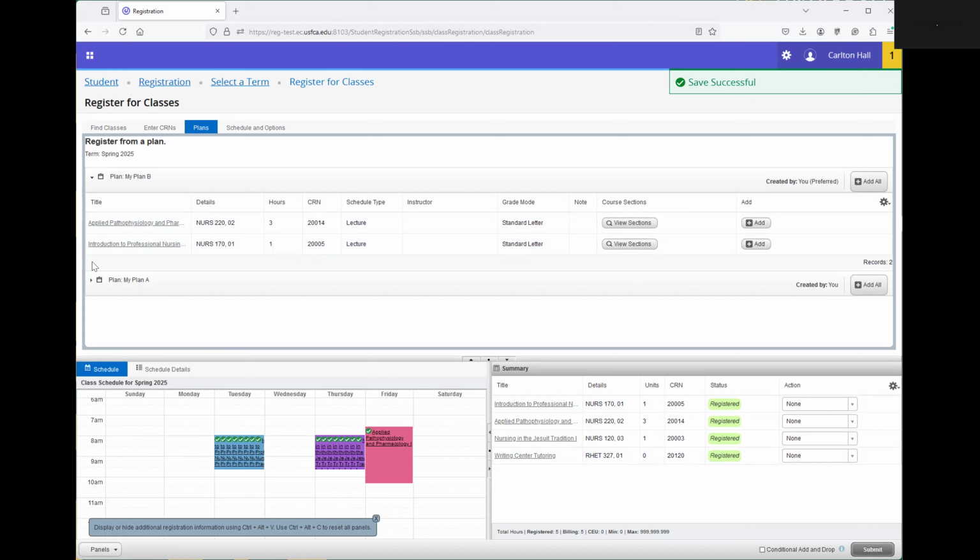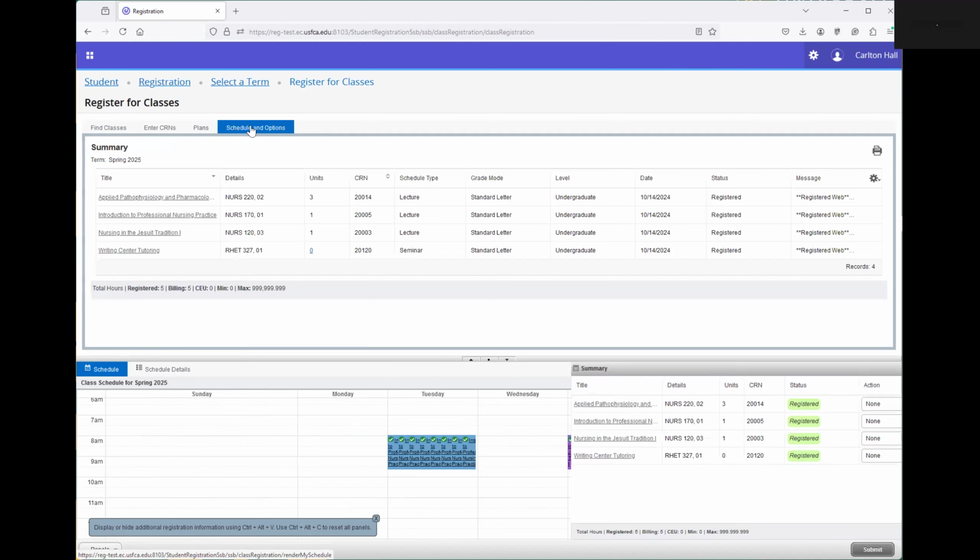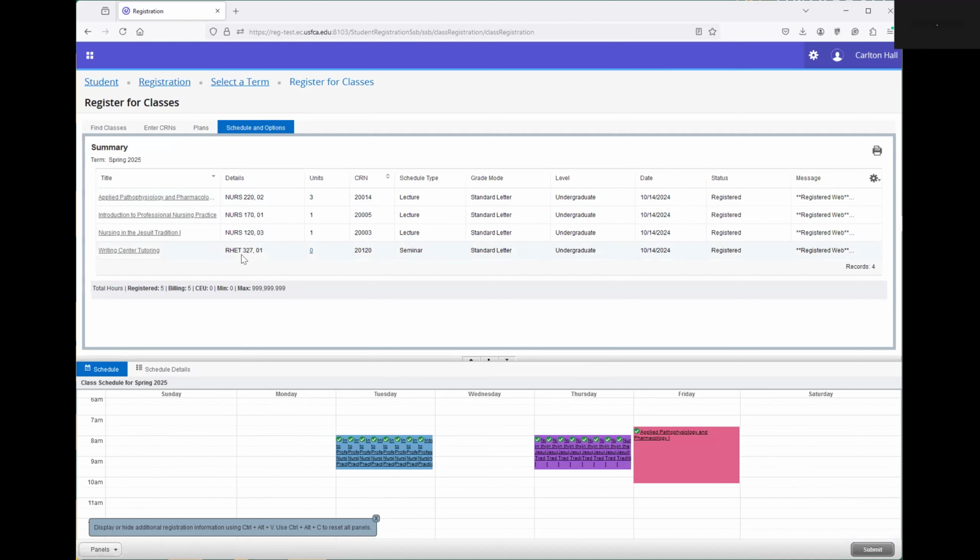If I need to change the number of units for a variable units course, I can do so on the Schedule and Options tab. So I'll click here, where I have Rhetoric 327 set up as a variable units course section. I know that it's variable units because the number of units is hyperlinked. So this can be changed.